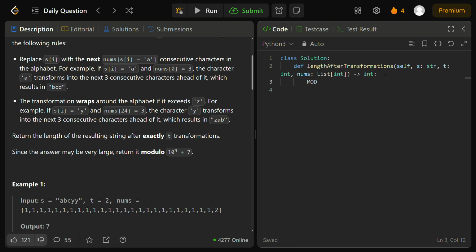I'm just going to call it mod, and the way it's going to be initialized is going to be 10 to the 9th power plus 7, right? Again, the whole point of mod is to do nothing but avoid integer overflow. As we saw per the problem statement here, we want to return our answer, because it's very large, modulo, or rather modded by 10 to the 9th power plus 7.